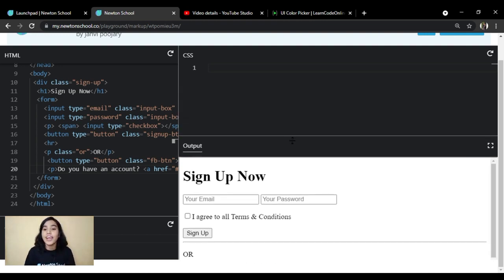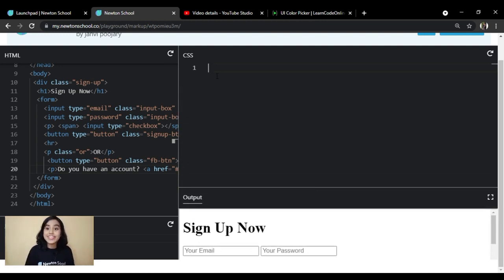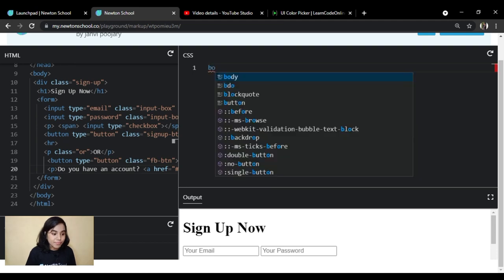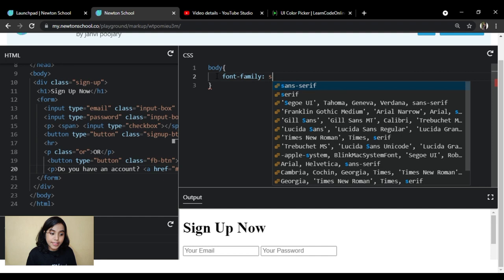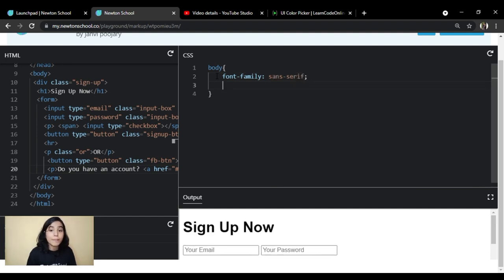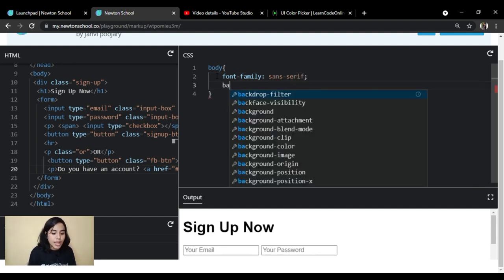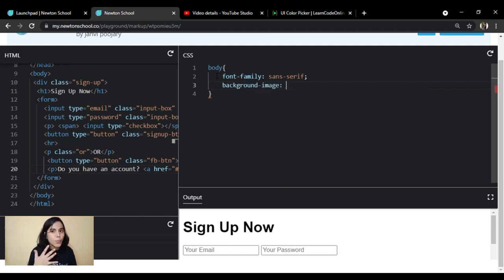Now we will finally jump into CSS. So let's see how to do that. First of all, I will target my body and then I will write font family will be sans serif, and also we're gonna put an amazing background image, which will make it look aesthetic. So for background image, you can use an image which exists in your folder or also a URL from Google.